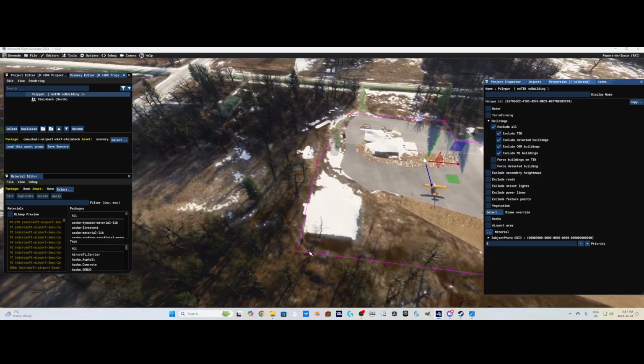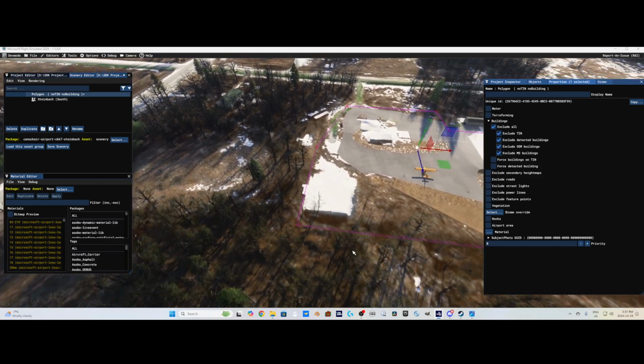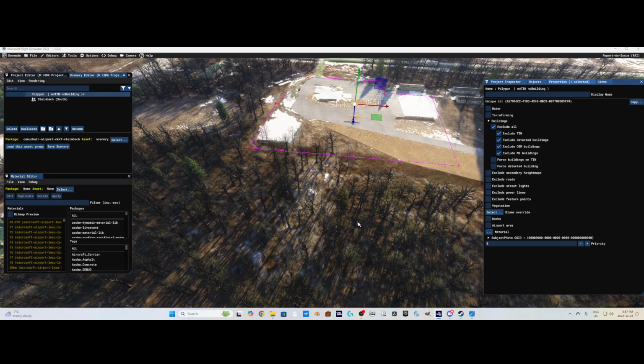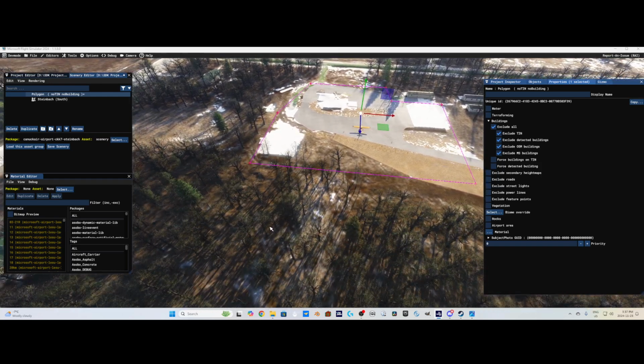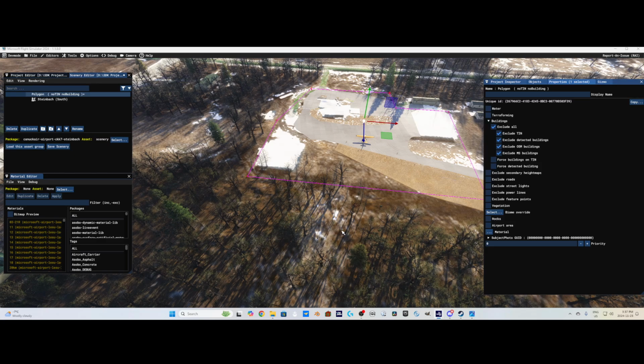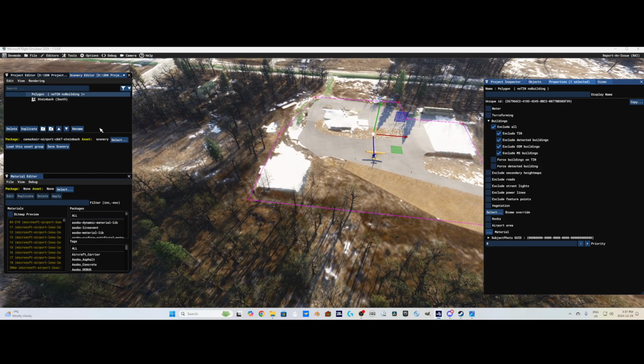The next thing we want is to deal with some of the trees, and I also want to be able to have a bit of an opening and clearing in here as well, because I'm planning to put a hanger here. So with the polygon selected, put your cursor near that magenta line, right click, add a point, right click, add a point, right click, add a point, and right click, add a point. We need 4 points because I'm going to move this.